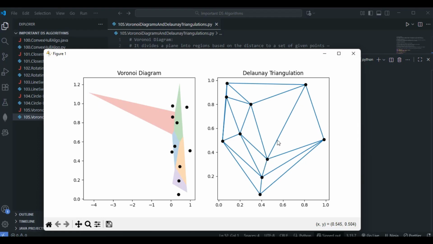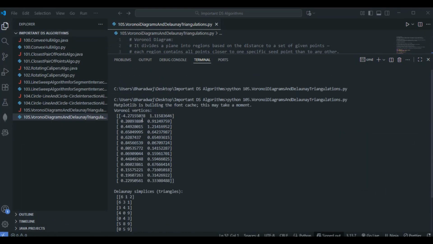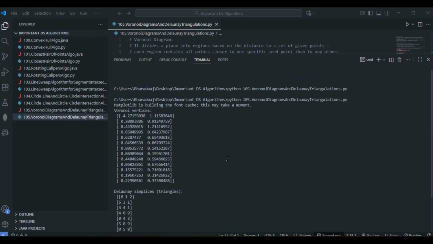It is 472, and the fourth one is 0, 1, 5. The figure is shown here. This is for the Voronoi vertices, and this is for the Delaunay triangulation. So we have got the desired output for the code that we have written. Let me close this one for now. You can clearly see here Voronoi vertices and these Delaunay simplices. So this is also correct.